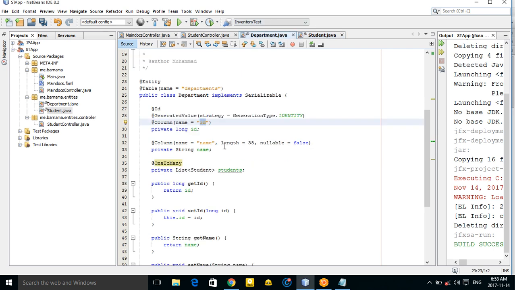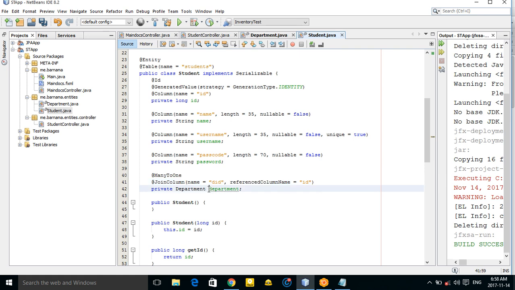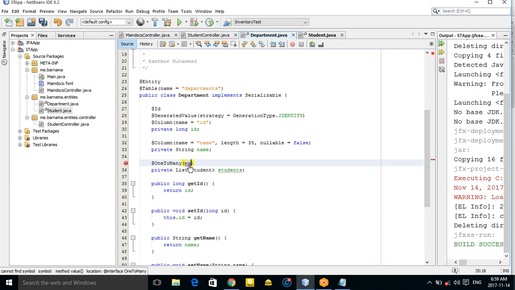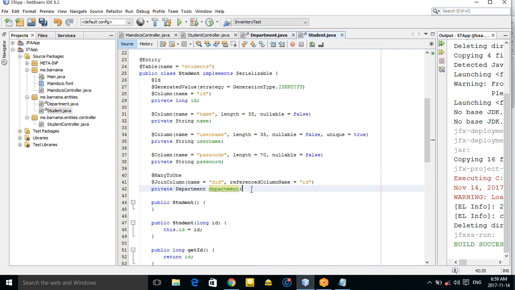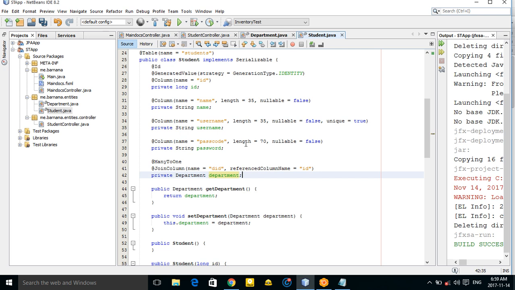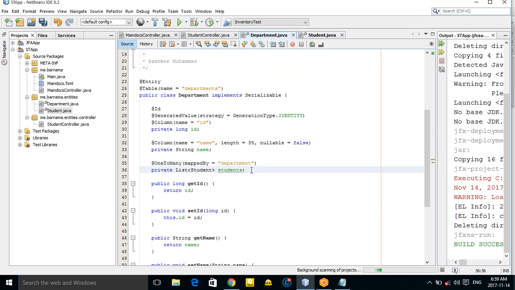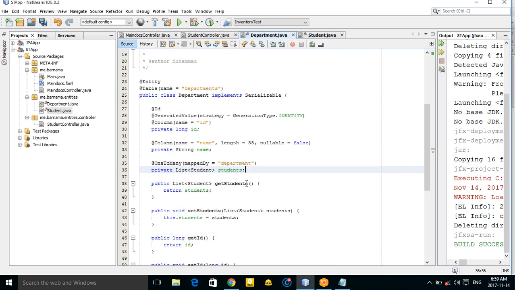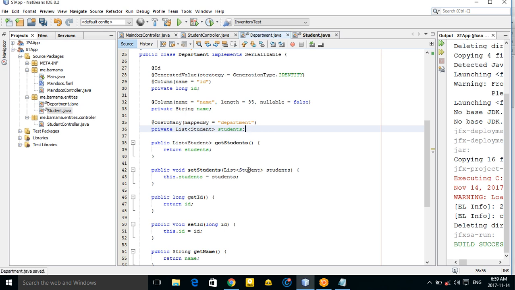And now we should map our department here. Map it by department, the students mapped by department. Now let's create the setter and getter for departments, and also for students. That's okay.